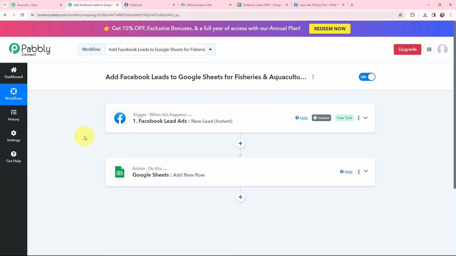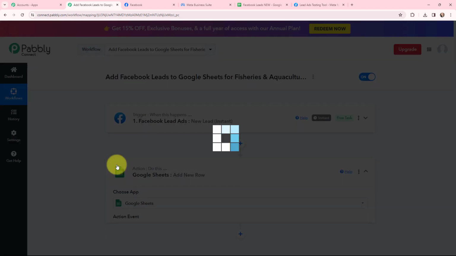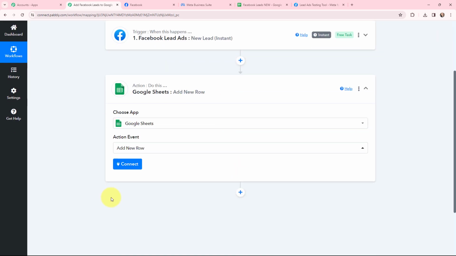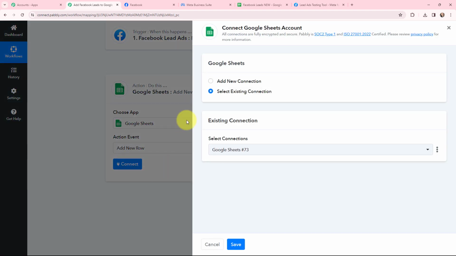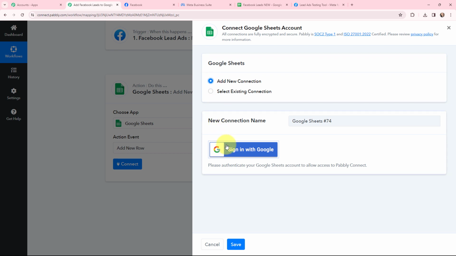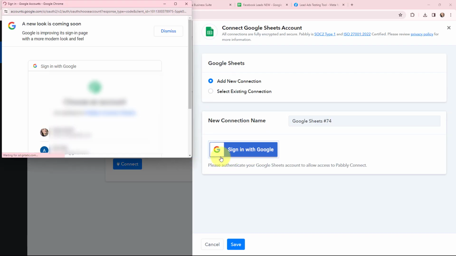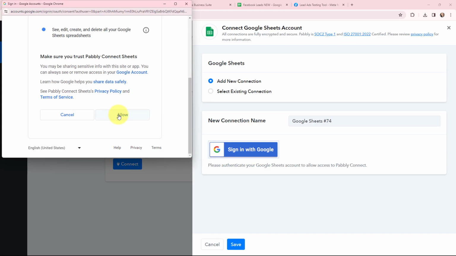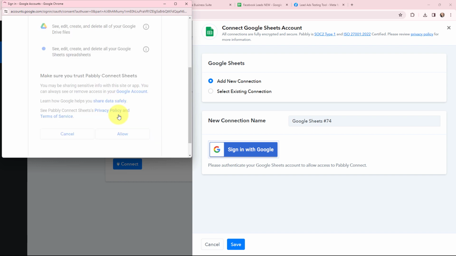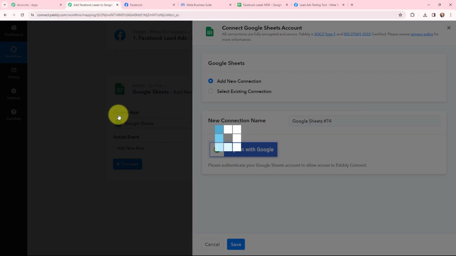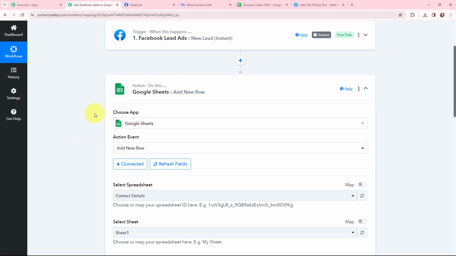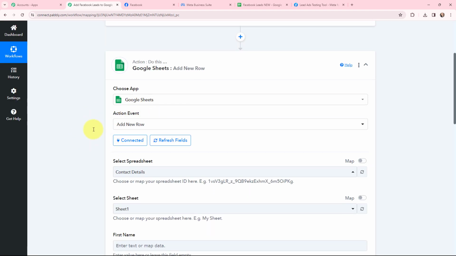As I've got the lead details over here in Pabbly Connect, now I want to add the lead details in my Google Sheet. In order to do that, I need to establish a connection between Google Sheets and Pabbly Connect. So here I'm going to click on Connect. And now to add a new connection, you just have to sign in with your Google account. Here I'm going to click on Allow, as this is a secure access. And the authorization was successful. Here you can see that Google Sheets and Pabbly Connect is successfully connected.